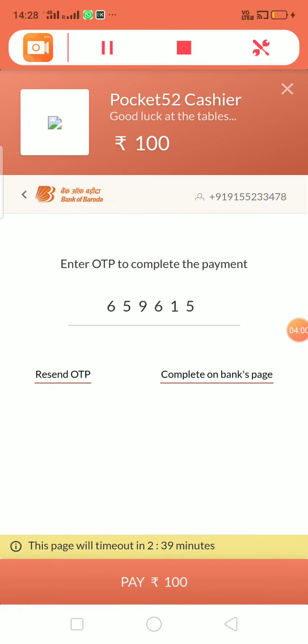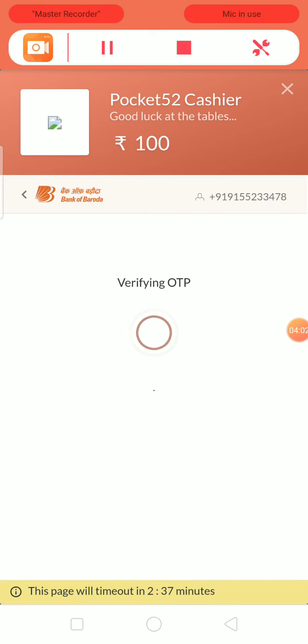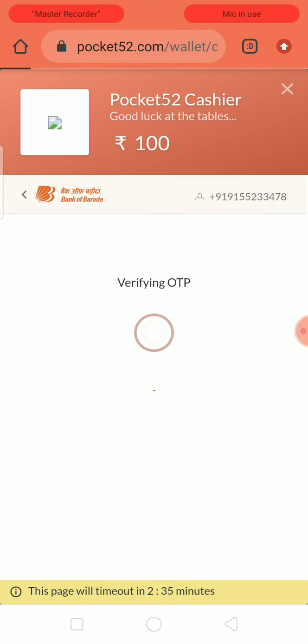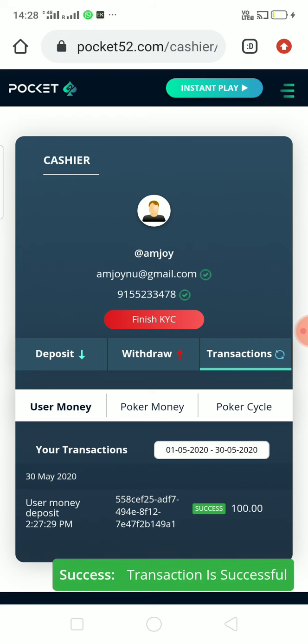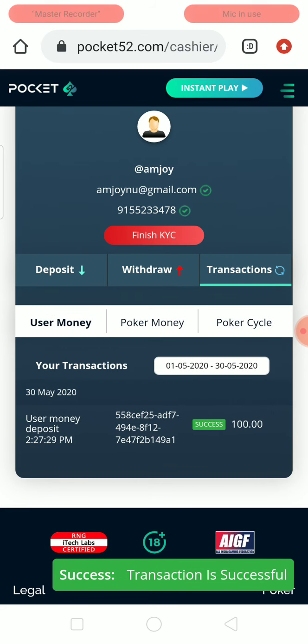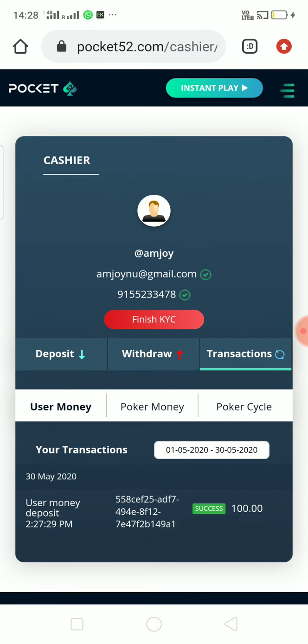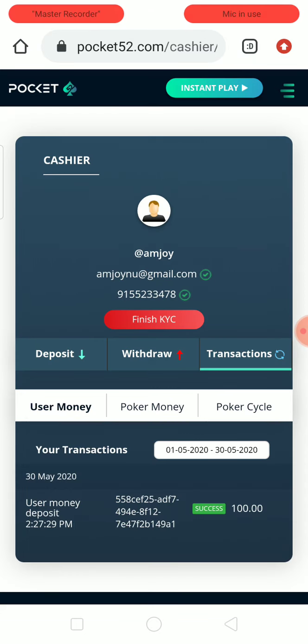So I have entered the OTP. I'll just click on pay 100. I'm just verifying the OTP right now. So yeah, you can see it out there. User money deposit 2:27:29 p.m. The success, the amount is 100. Now I can play the games I want.